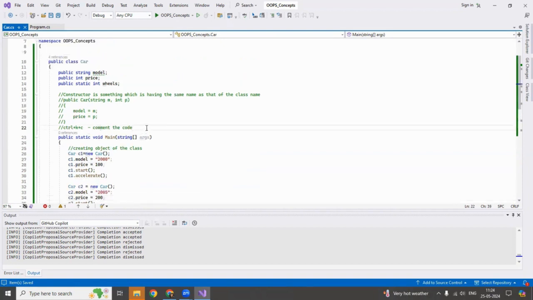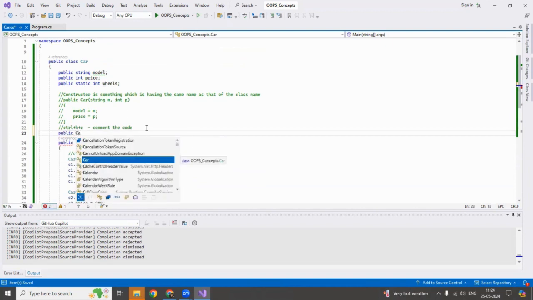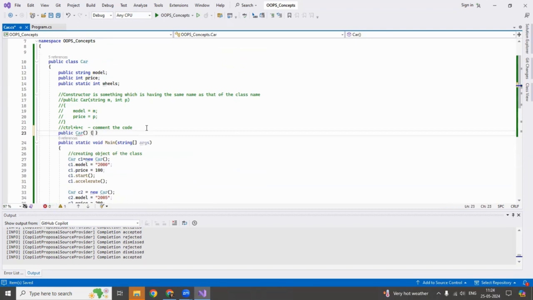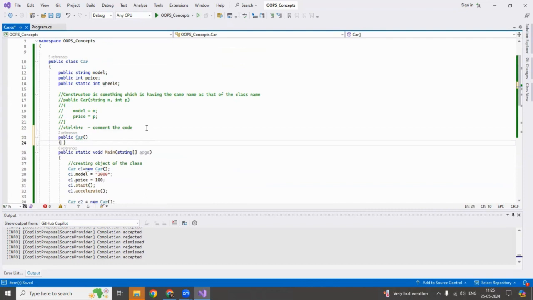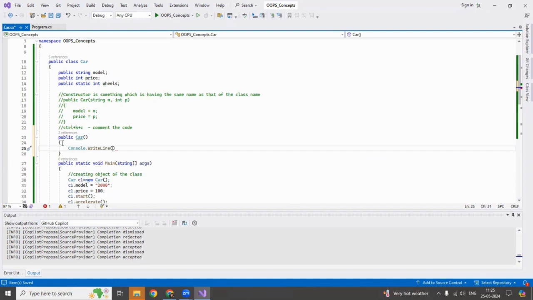Now we will make a simple constructor, public car. Again it is giving an error. Here I can write Console.WriteLine and say "in car constructor".